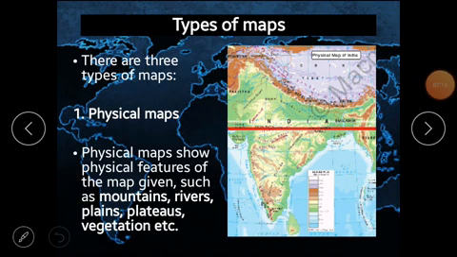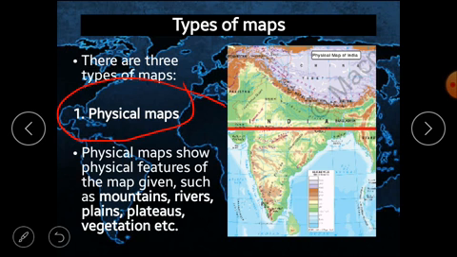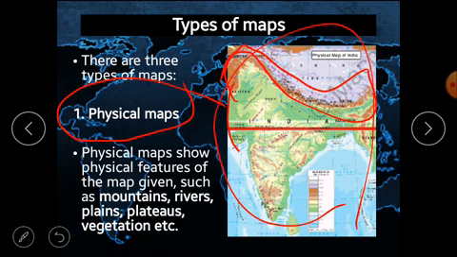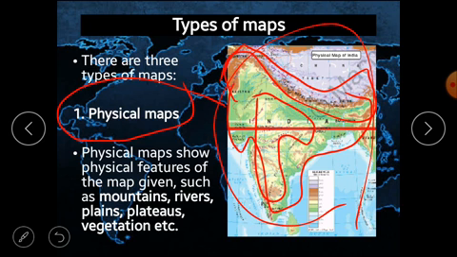Now there are various types of maps, such as the physical maps. This is a physical map that shows the physical or natural features of the land, such as mountains. This brown area represents mountains, and the green area represents vegetation. The yellow area is for barren land or deserts, right? So the physical map shows these physical features. And for rivers also, you can see the small blue lines, they show rivers.